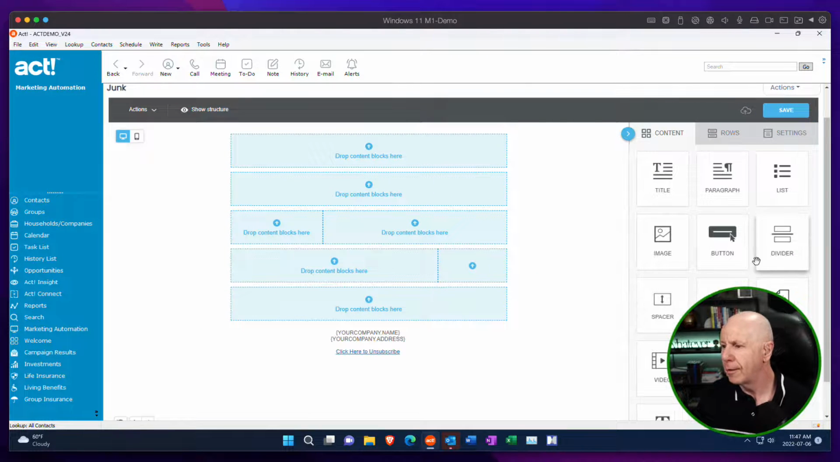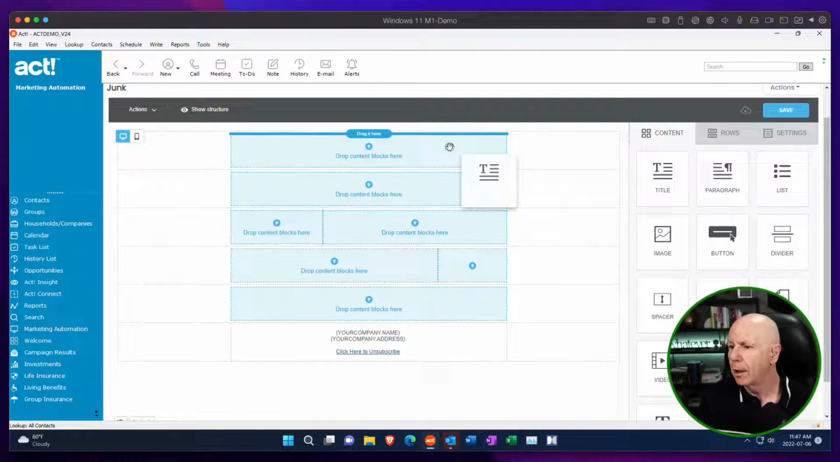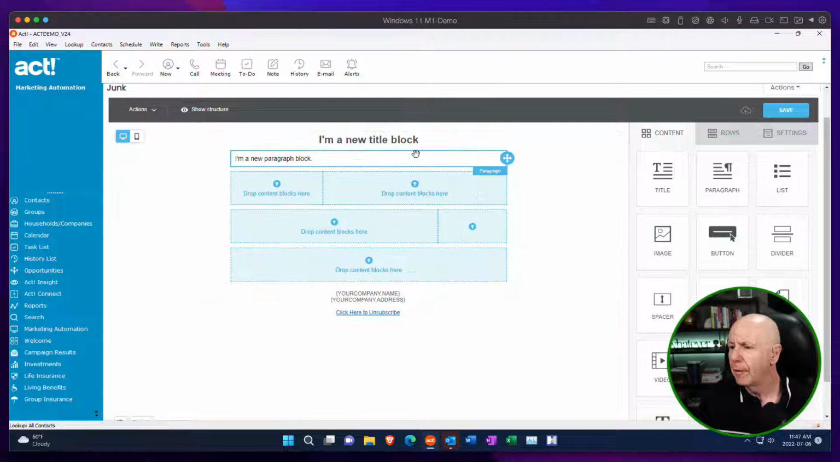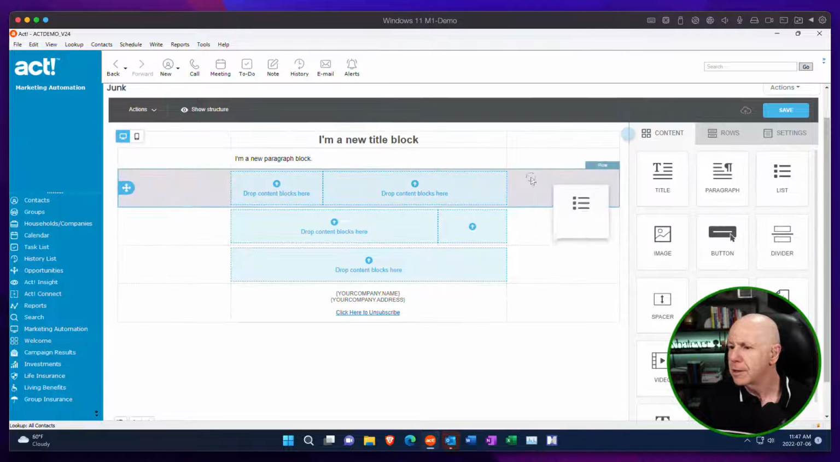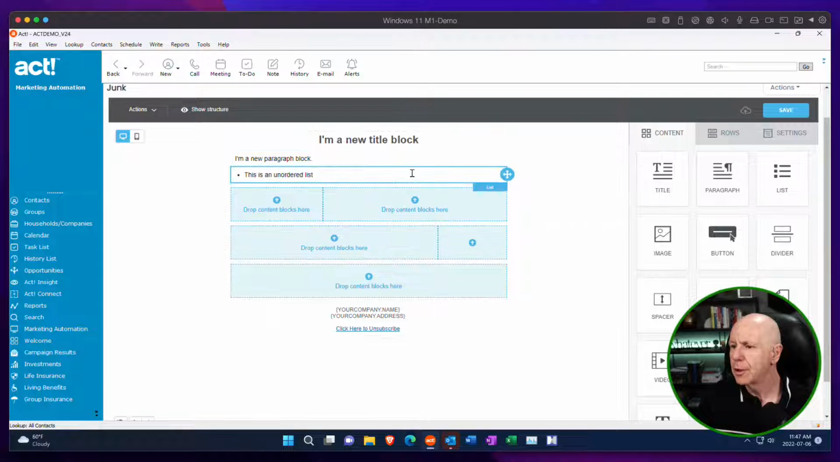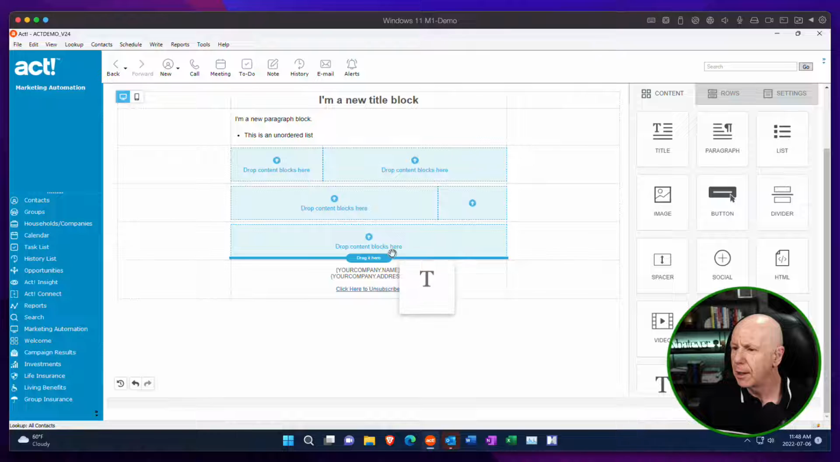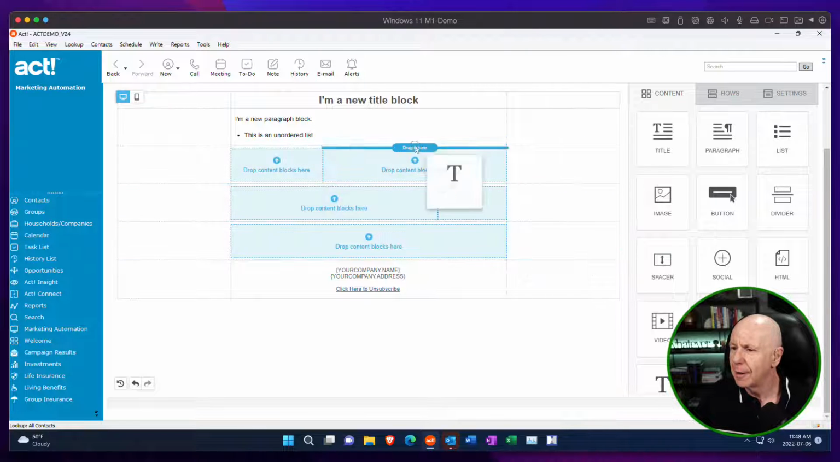Now let's get into the content. So we're going to drag each one of these in, and we're going to actually talk about what they are. The first one we're going to do is throw a title up here. You just drag and drop, paragraph, and a list. So that's what's going to go in that first section. I'm also going to scroll down to the bottom here, and I'm going to grab the text one and put it under, get my mouse here.